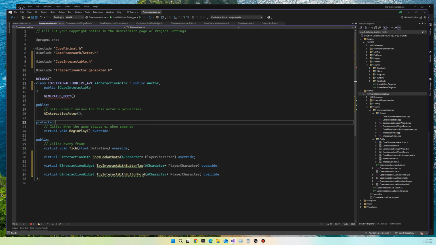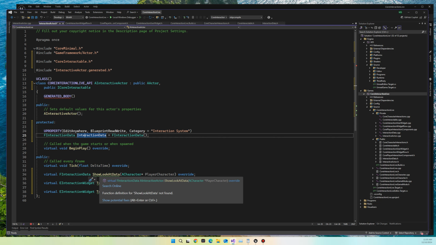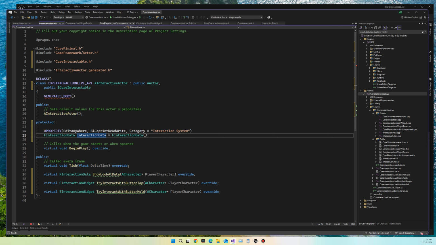So the first thing I'm going to add, and I like to put my properties above my functions, so I'm just going to do that there. First thing I'm going to add is the interaction data. So again, this is now residing on the interactable actor, and when we look at it, this will be passed back by the show look at actor to our component, and the show look at actor component will then pass it to the widget and tell the widget to show me what I'm looking at. So that's the data structure.